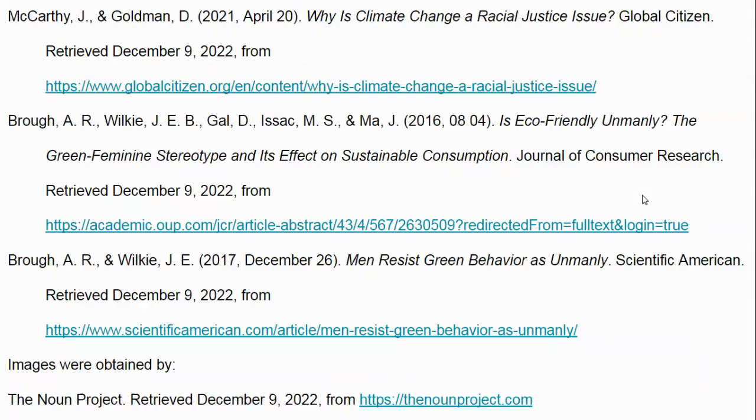And to point out that the images were obtained by the Noun Project, a free website where you can get non-copyrighted photos.